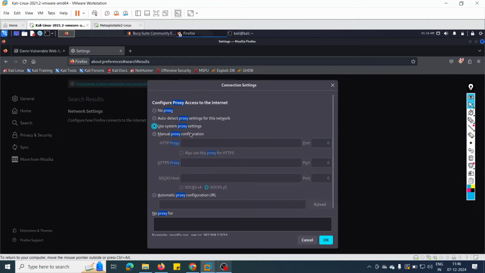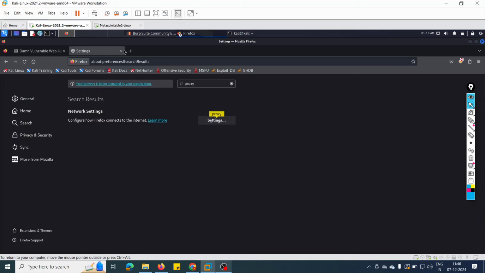Just click on the settings, and then you can do the manual proxy configurations here: 127.0.0.1 and 8080. Either this is what you can do. But the problem with this is, each and every time you need to turn off the proxy, you will have to open this. So this is the longer process.